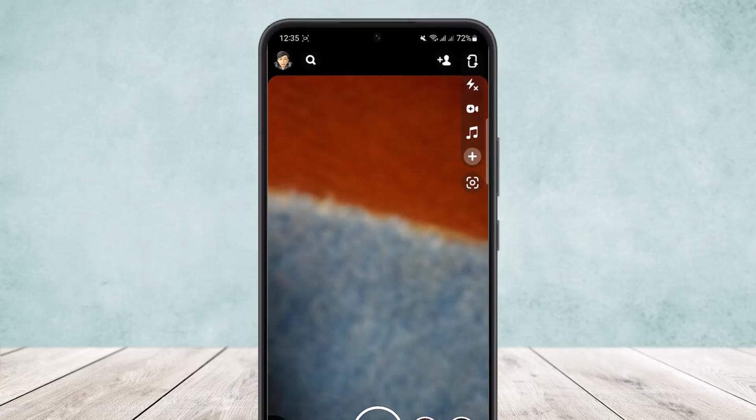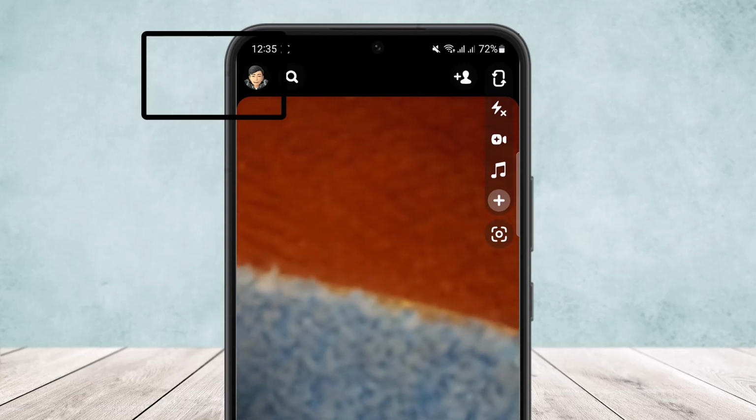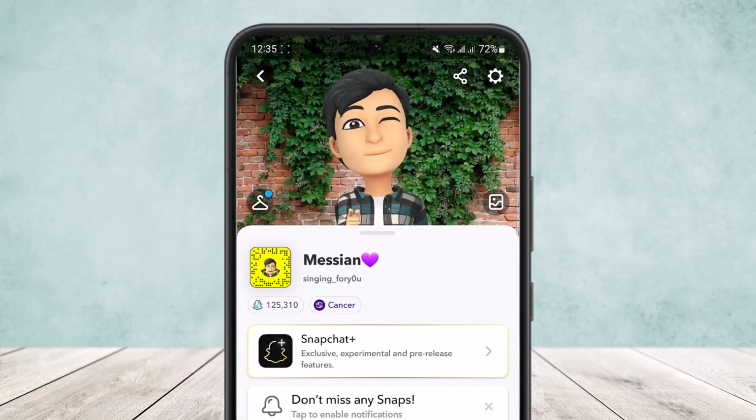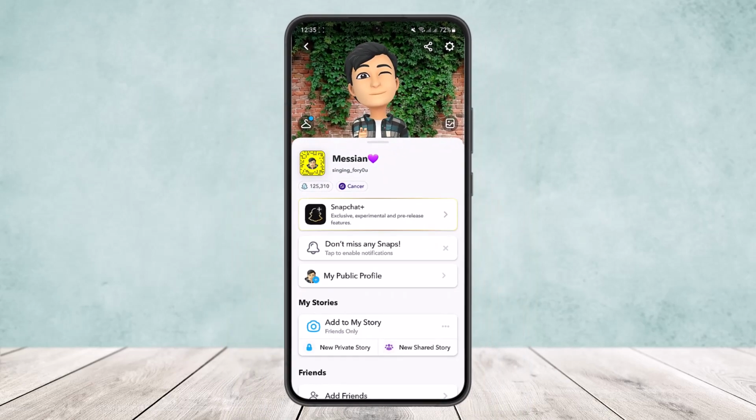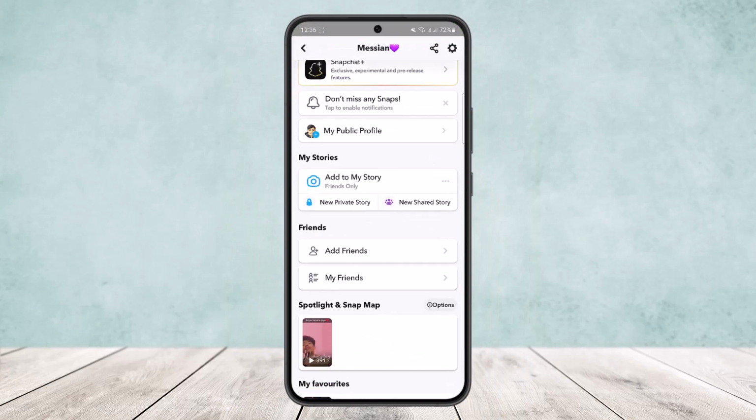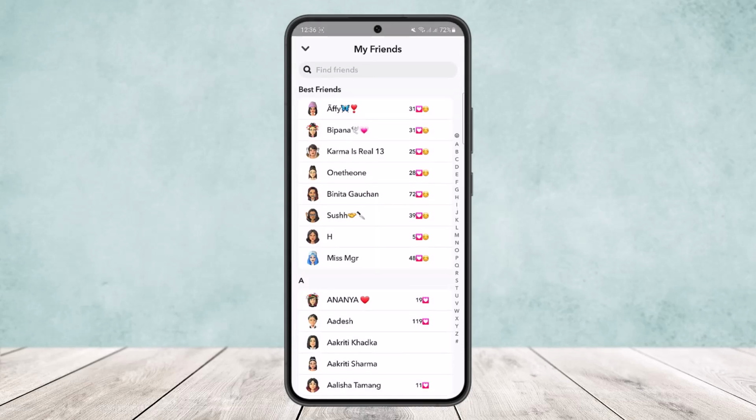Now what you want to do is tap on the profile icon at the top left corner of the screen here, and you'll be headed to your profile. Now you can see my profile right here on the screen. If you scroll down a bit below, you'll find the option My Friends. Under the option Friends, you can see two different options, Add Friends and My Friends. Simply head into the My Friends option.